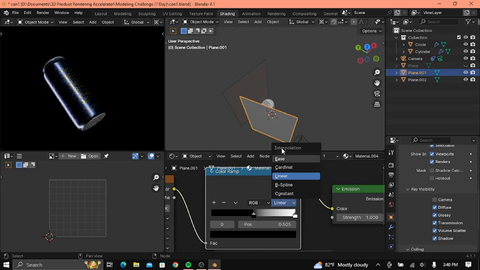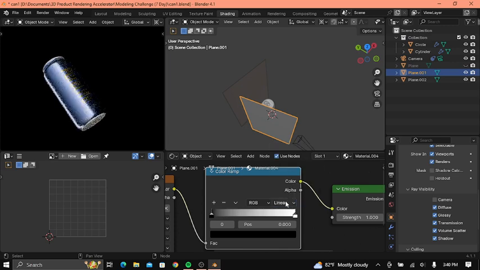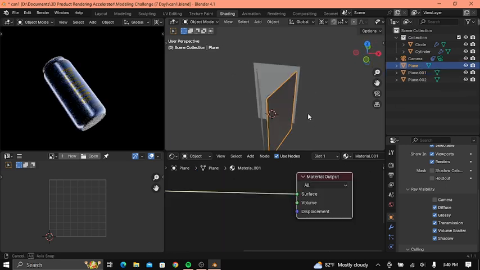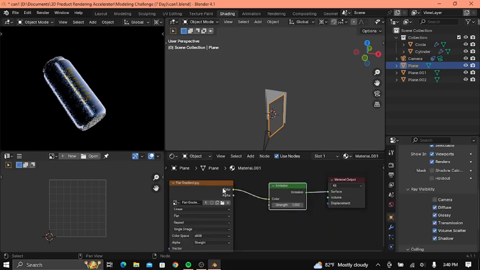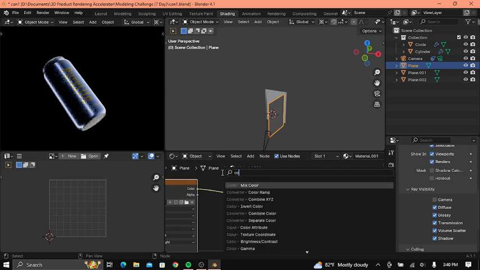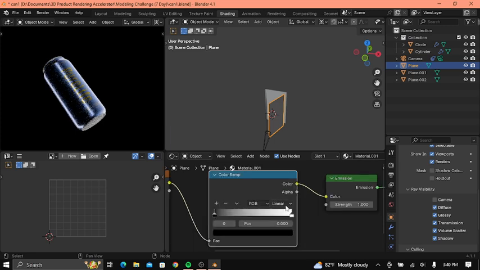You can change the interpolation depending on what looks the best. But this is basically all to it. This is a very basic light setup for any type of product that you would want to light. So very, very basic. I'm going to add another emission and color ramp here. But it's very basic.